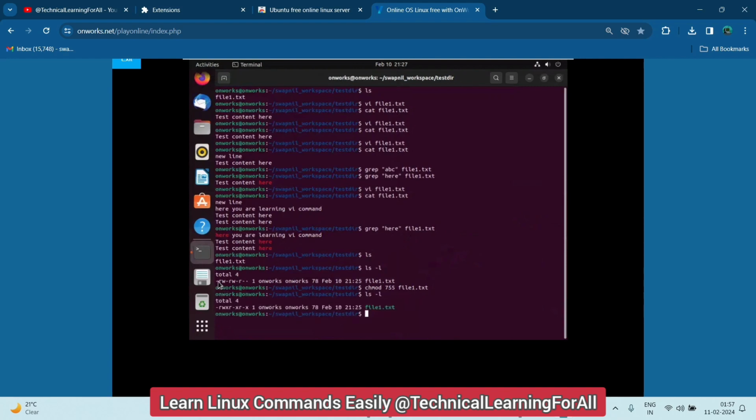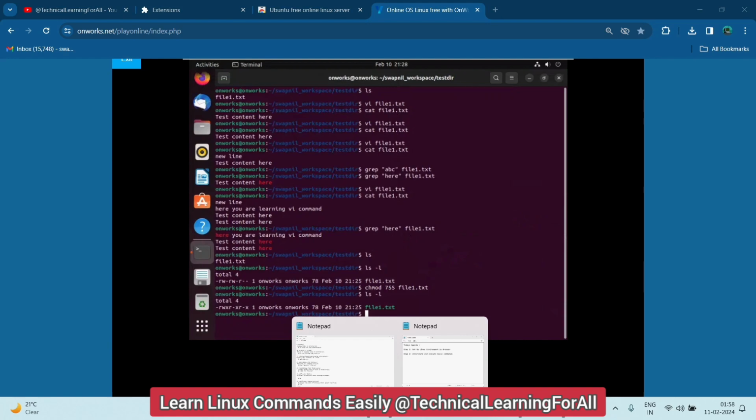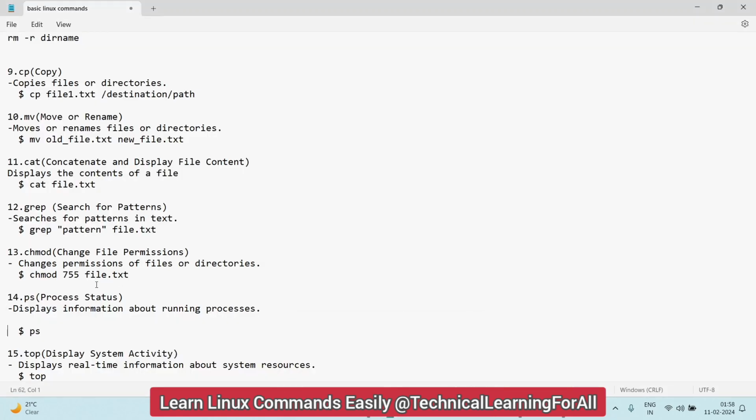Now if you check here, earlier it was read write, read write, right? Now it is rwxr-xr-x, right? So the permission is modified on this file file1.txt. You can check the permission codes online later. There are a lot of permission codes, like some for read write, then read write delete, or some permissions only for read only, right? So you can use that permission code here with the chmod command. So we got the chmod as well.